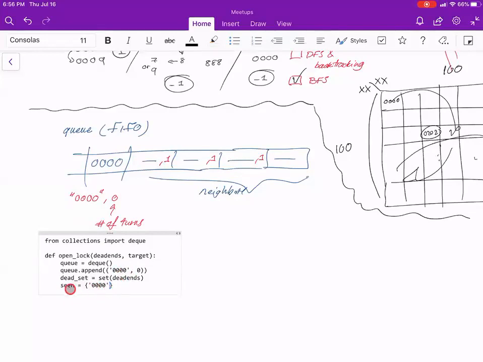Why do we use sets for seen? Because we want to search inside of that. That's why the best way is to use a set, and the searching will be done in order of constant. So these are our questions.